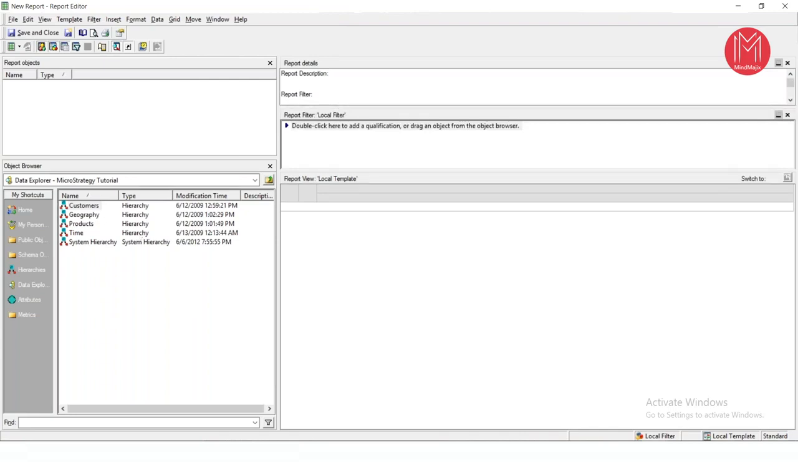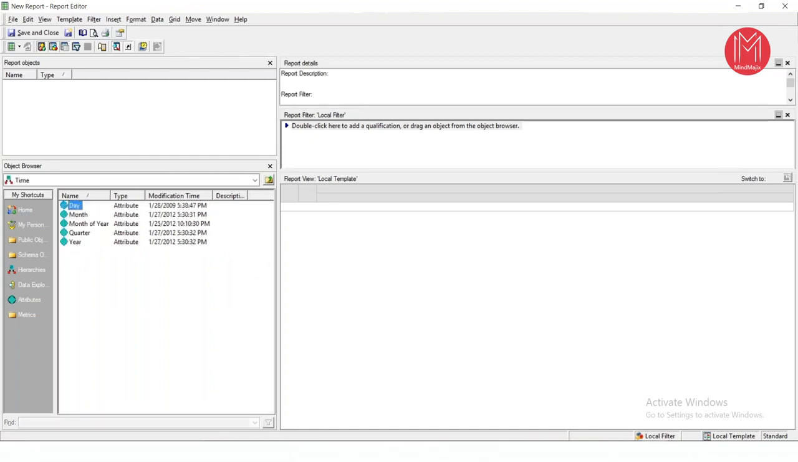So let's see, on the left hand side you will see some hierarchies present. Now this is an existing project. Now we are learning how to create a report from an existing project. So first, I require a year column, right? So I go to the time hierarchy.